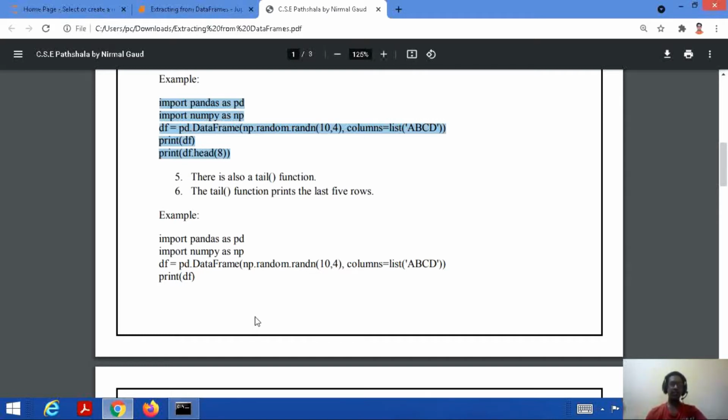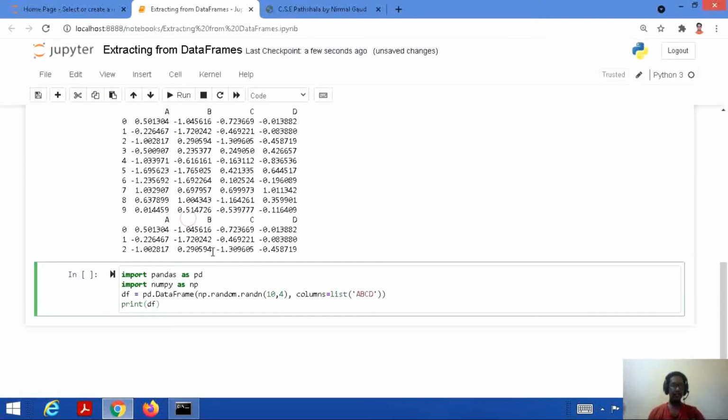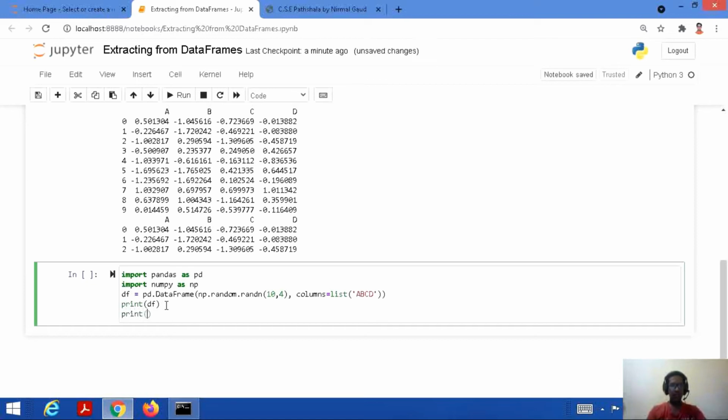That means it prints the last 5 rows. Okay, so let's consider one more code and see what is the output of it. Alright, so here it is. Import pandas as pd, import numpy as np, and again we are taking the same data frame. Then we are printing the value of df, and then we will print the value of df.tail.